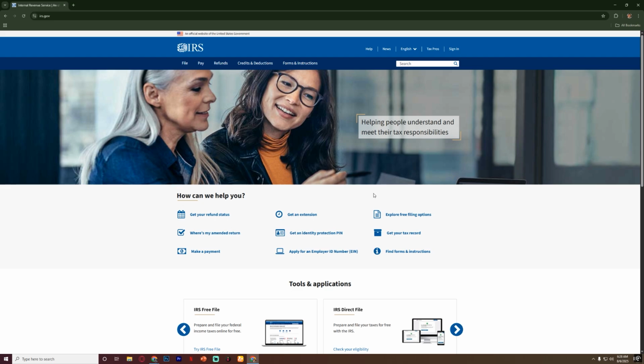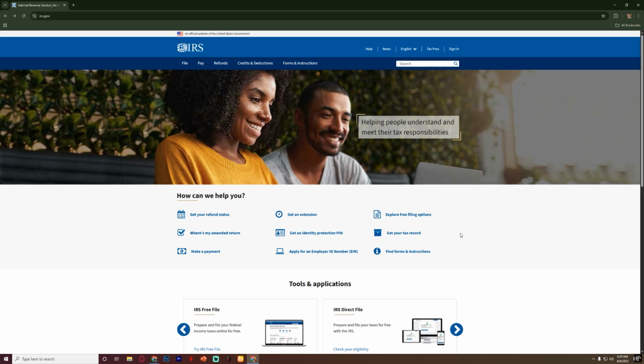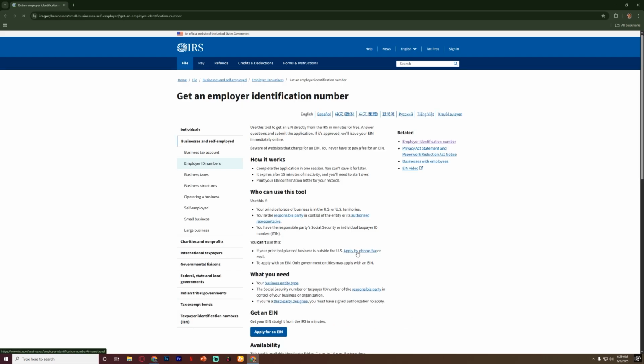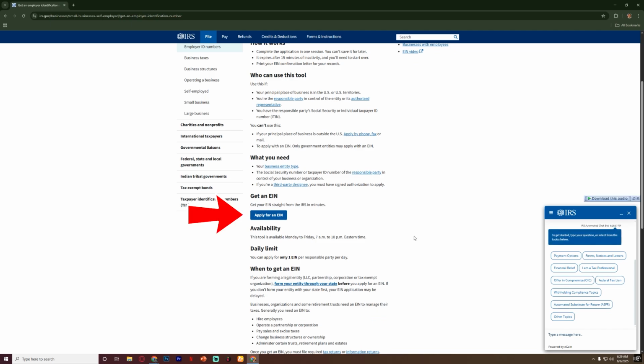First of all, open your browser and go to the IRS website, irs.gov. Once you've landed on the official website, here you'll see the option of Apply for an Employer Identification Number. Click on it. And here you'll see the option of Apply for an EIN.